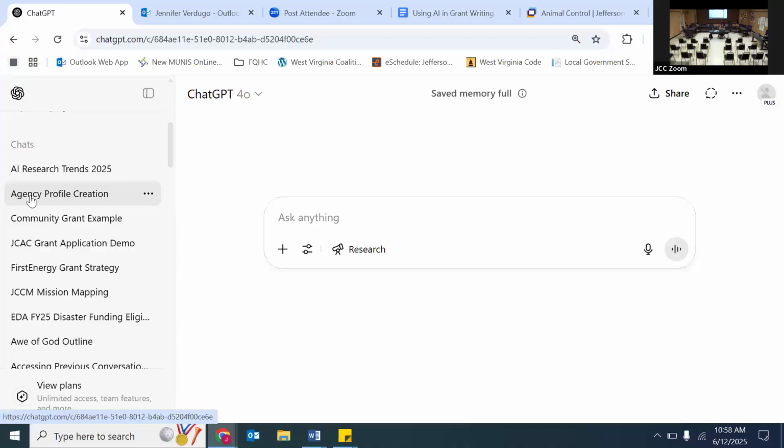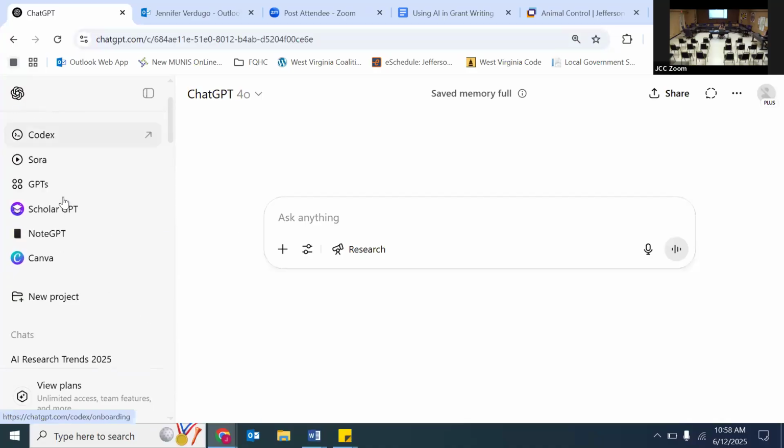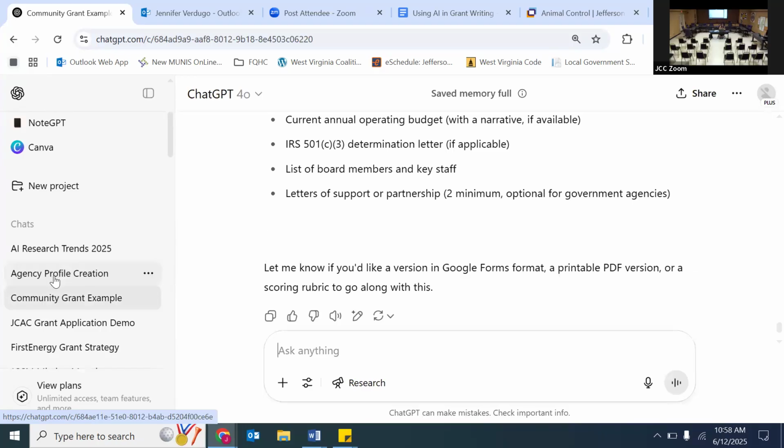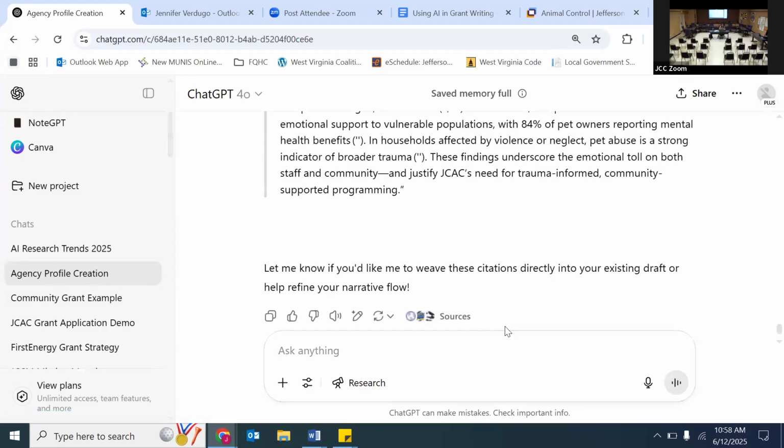Oops. What happened? It's not pulling it up. Sometimes ChatGPT goes down, and when it does, you just wait because it will eventually come back up. Okay, there we go. So agency profile creation. Okay, so there it is.